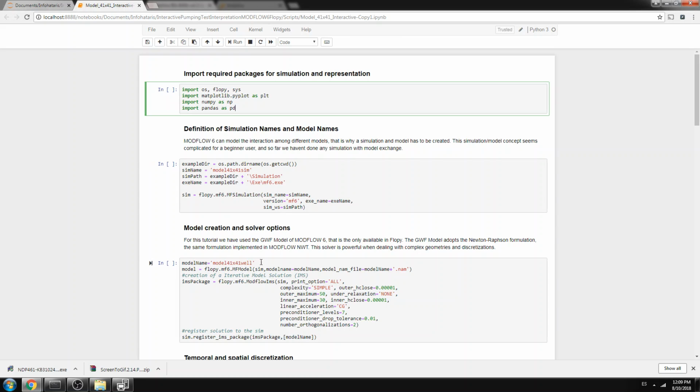Because this is the model name and this is the simulation name, because in MODFLOW6 you can exchange between models. One simulation can run different models and then you can pass results from one model to the other model. But in this tutorial we are not going to exchange anything, so it's just one simulation that runs one model. And here is where you define the executable.